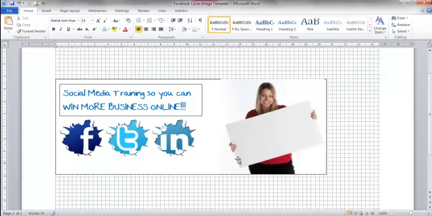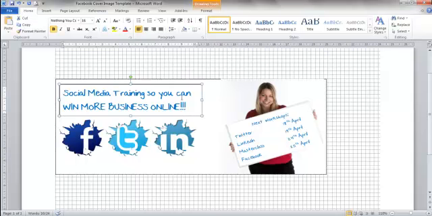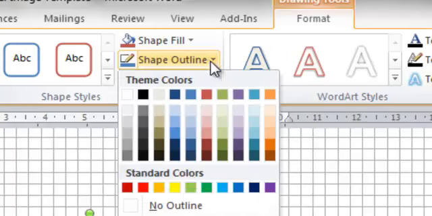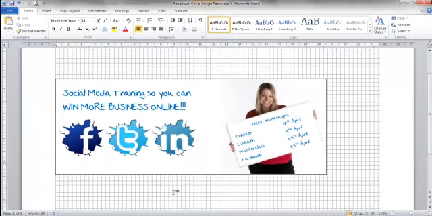And then I've obviously got this whiteboard where I can actually include more information. So I'm going to stick another text box in here. So there is my text box covering my whiteboard that I'm holding. And the last thing I want to do is get rid of this line around this text box. So we just click on Drawing Tools at the top and go to Shape Outline and choose No Outline. And that is our cover image finished.